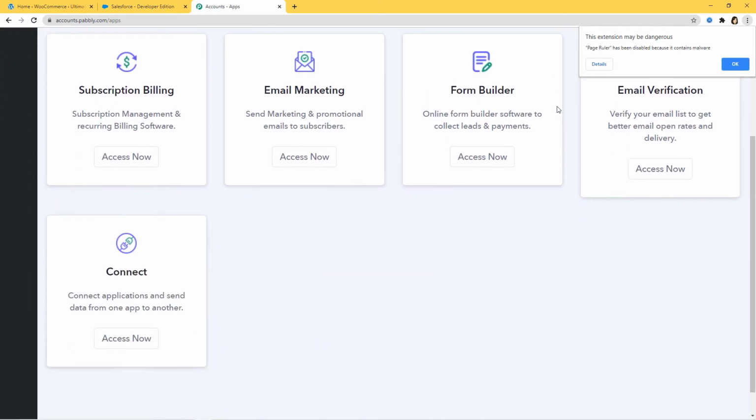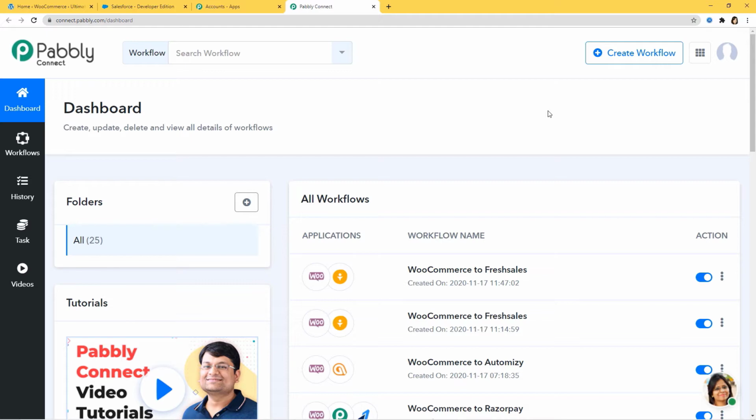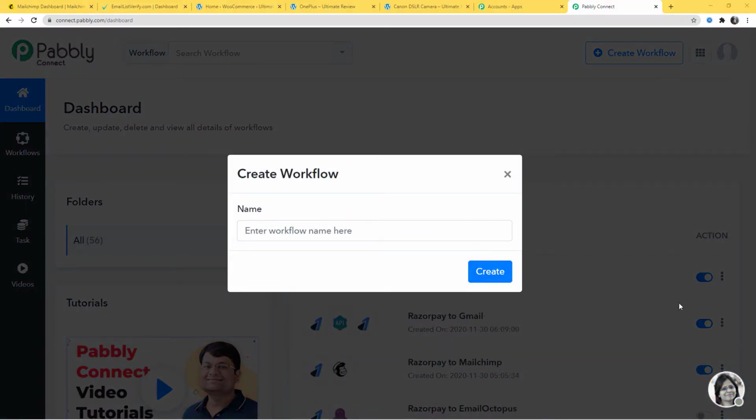Okay, so now I'm going to scroll down and here at Connect, I am going to click on Access Now. Okay, so now here we are going to create a new workflow. So I'm going to create a workflow now. Okay, so now I'm going to give a name to this workflow and I'm going to name it WooCommerce to Mailchimp. Okay, now I'm going to create it.